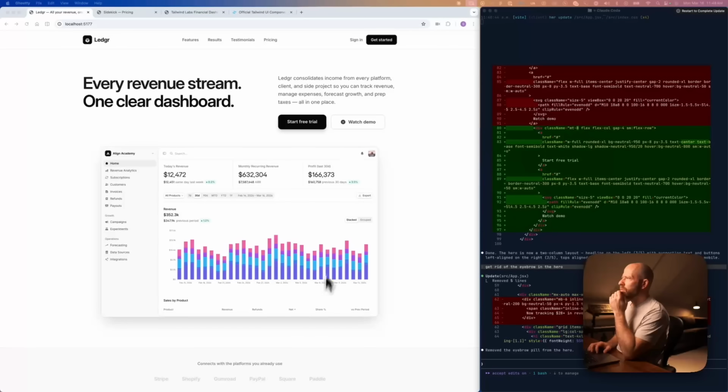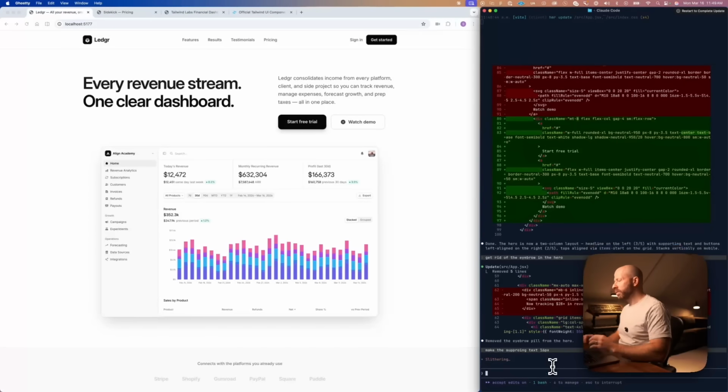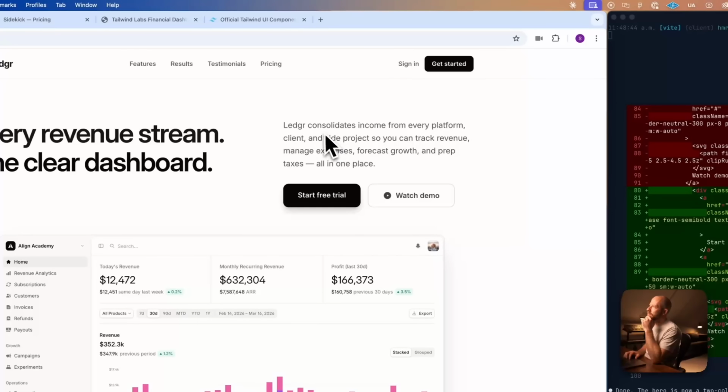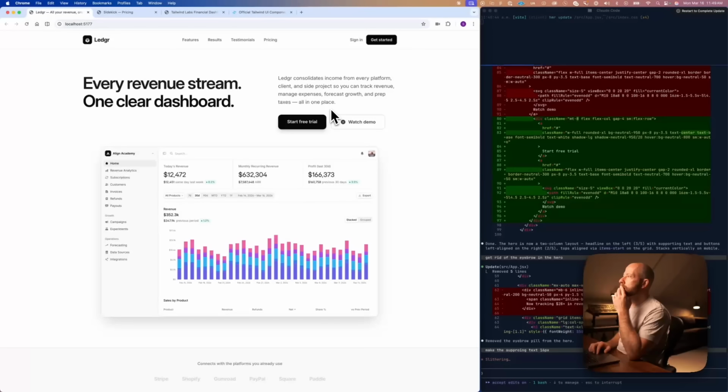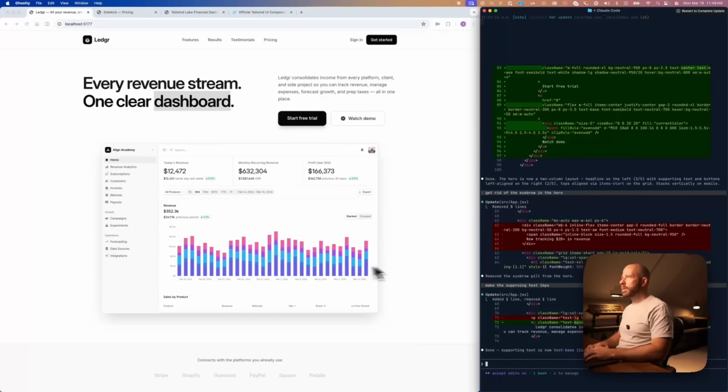Okay, and I also want to make the supporting text a bit smaller. I want these to almost be the same height. I might make these buttons a bit smaller too. Let's just make the supporting text 16 pixels. Let's see what that looks like. I'm guessing that's like 18 or 20 right now. Okay, that's a bit better. Okay, I'm going to make this a bit wider too. So make the page container wider, maybe 1280.